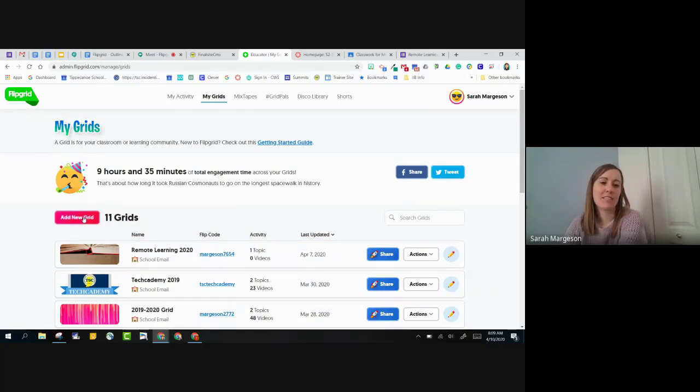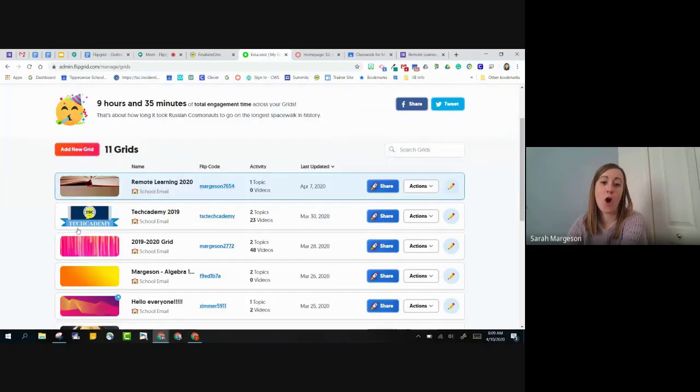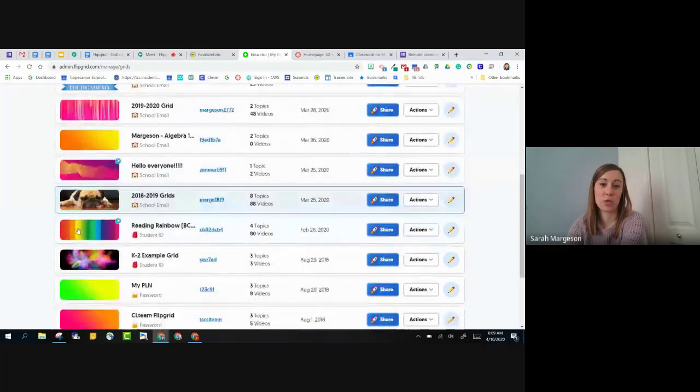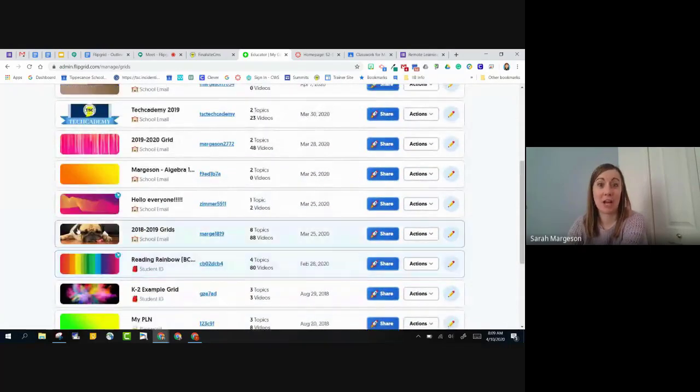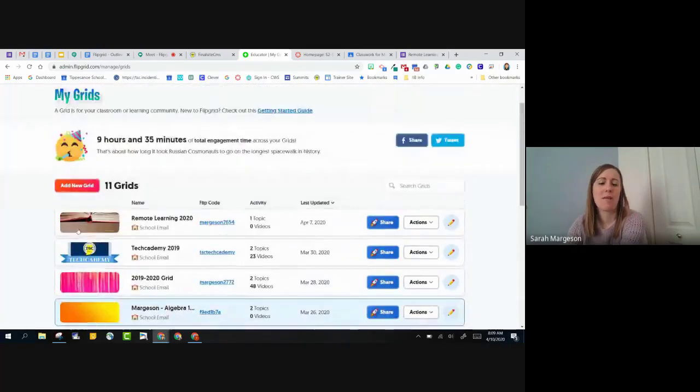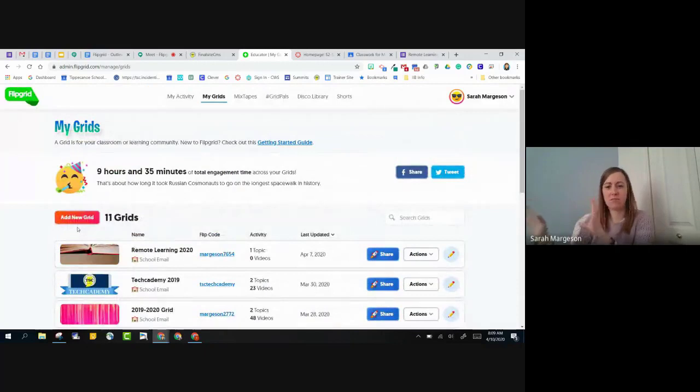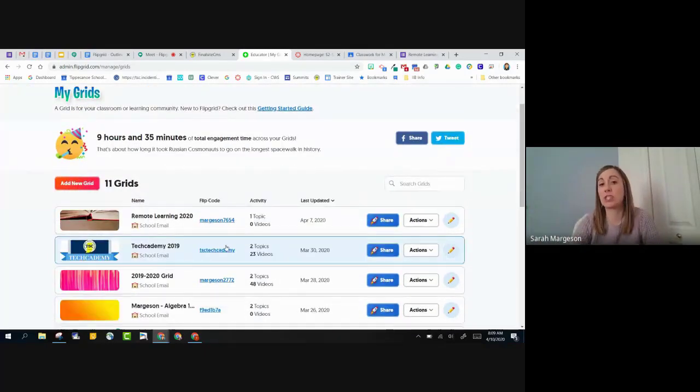So over on the left-hand side, I can see my grids, and then I see add new grid, which is where we're going to start after we do our tour. And below that, I have all the grids that I've used this school year. So I've done a couple different things. A lot of it has been just playing around with a lot of this stuff. I've got a few topics that have some videos in them, things like that. So I'm going to be able to see all of my grids. So once you create your Flipgrid, this is where you're going to go back and actually access that stuff.